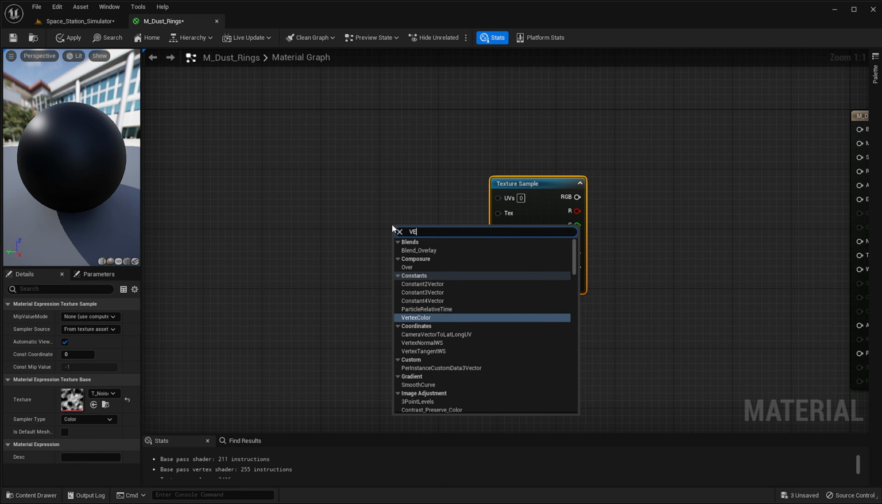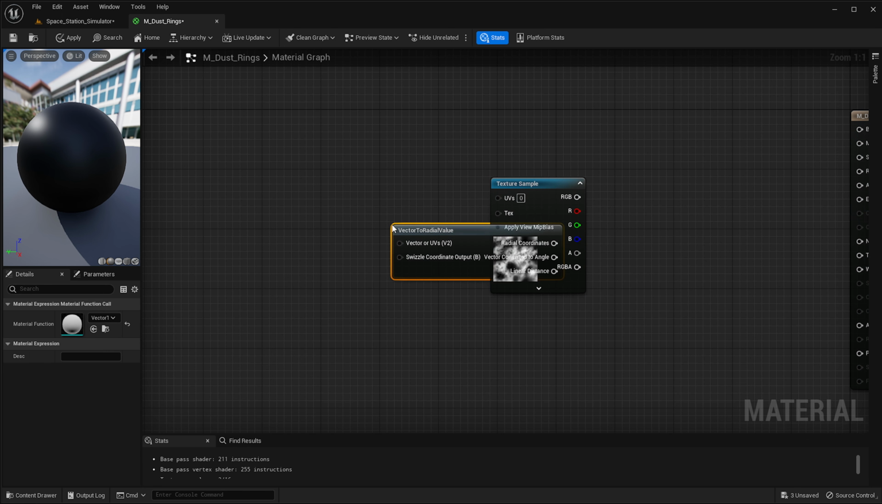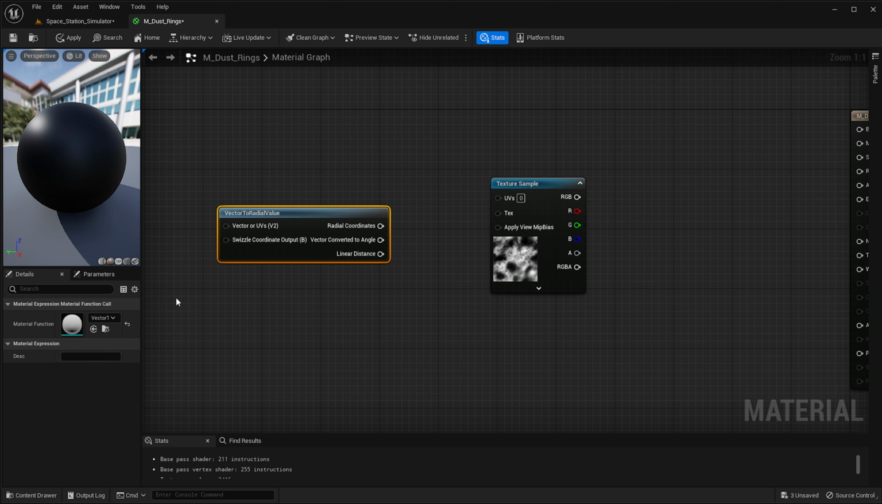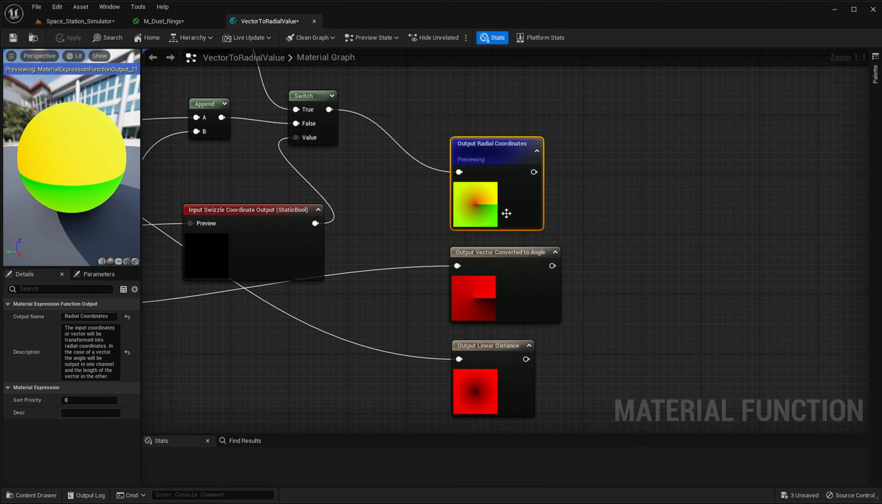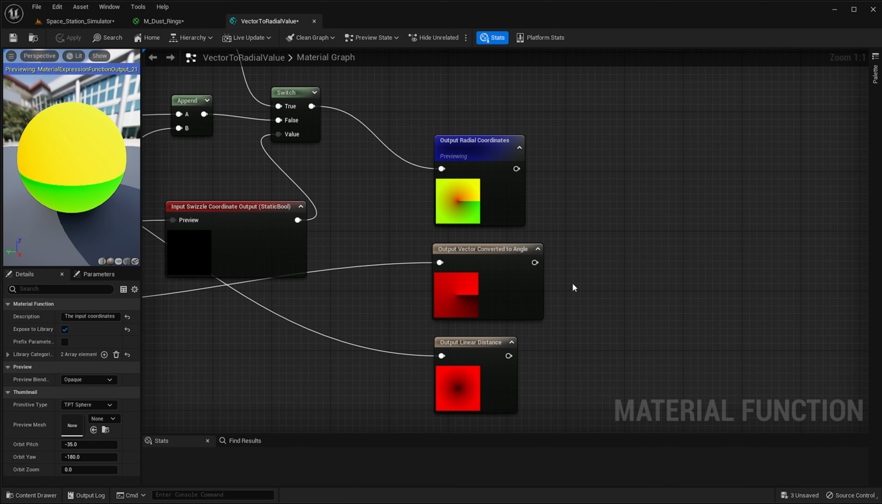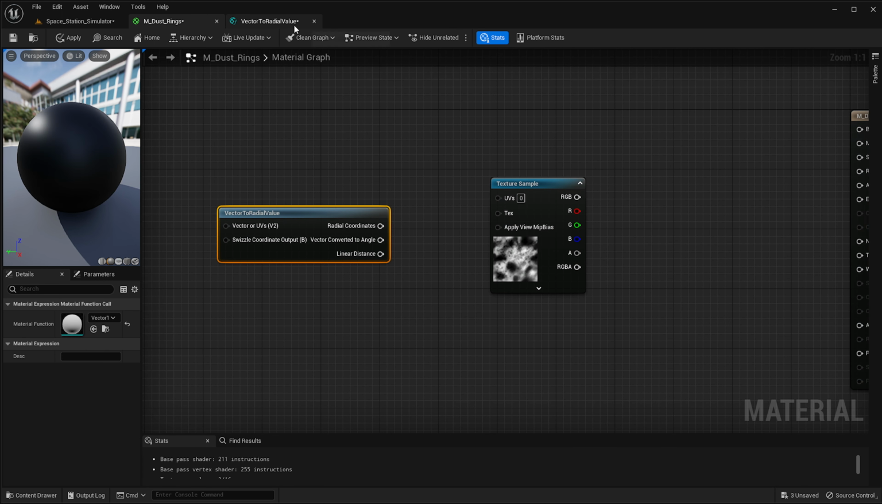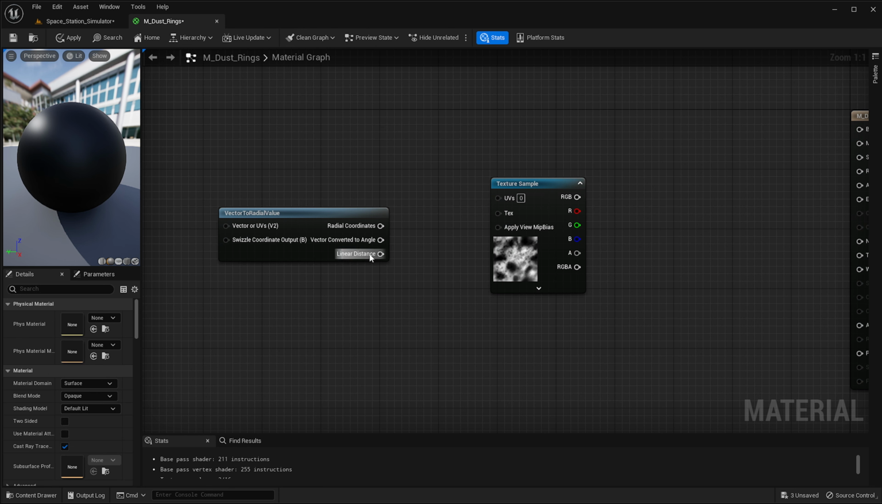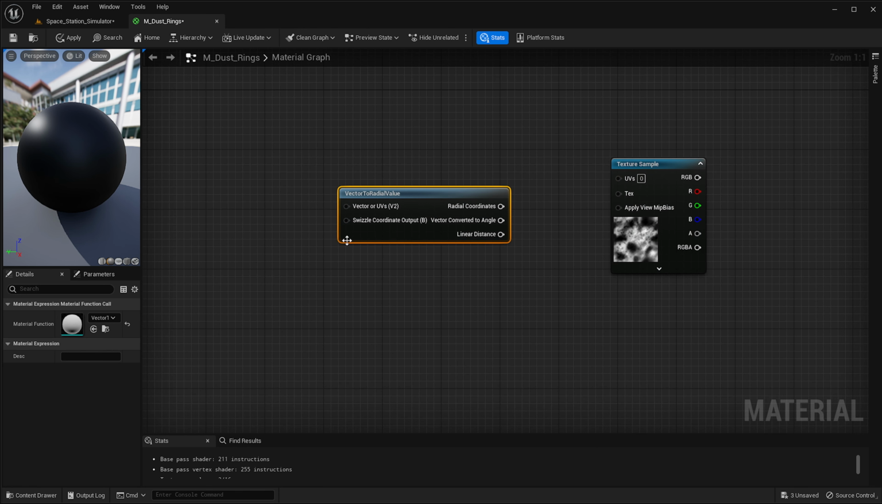And we're going to use a vector to radial value for that. If we double click this, you'll notice that it's got 3 different outputs: a radial coordinate, vector converted to angle, and then a linear distance. We're actually going to use the linear distance. You can see what it's going to do to the texture, but that's the one that we want to use. So I'm going back into the material, and this is the linear distance right here. We don't need to input anything in the vector or UVs. We'll just leave those as default. We just need this linear distance.